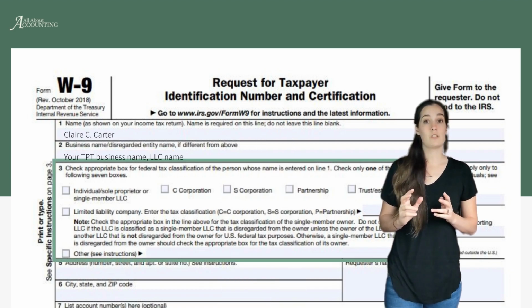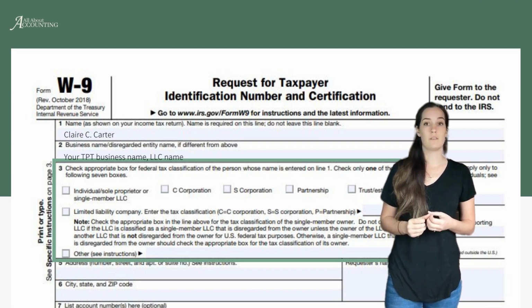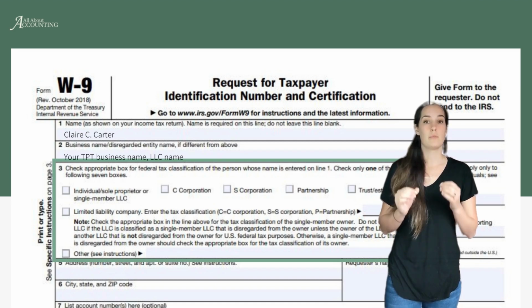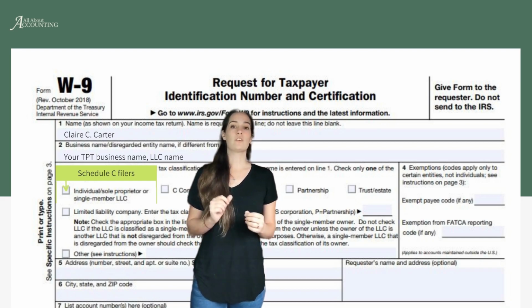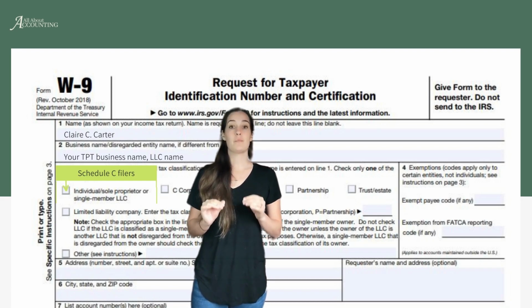Line 3 is where most people mess up. You can choose only one of the 7 boxes, and some of the boxes look like they have the same options, but they're different. If you file taxes on Schedule C, you will always check this box. Whether you're an LLC or not, this is the box you check.